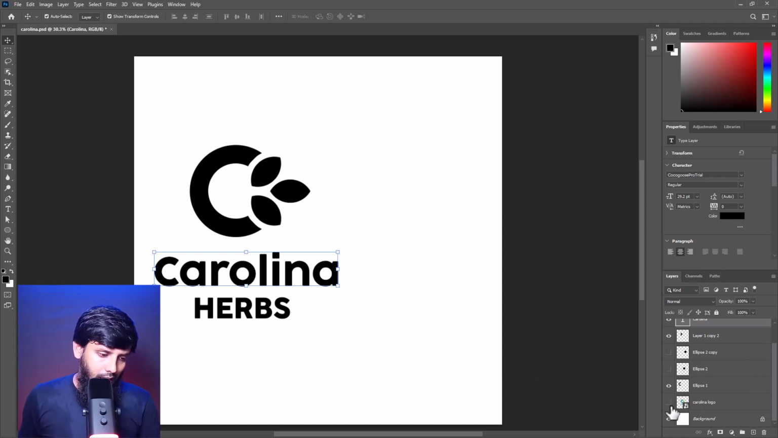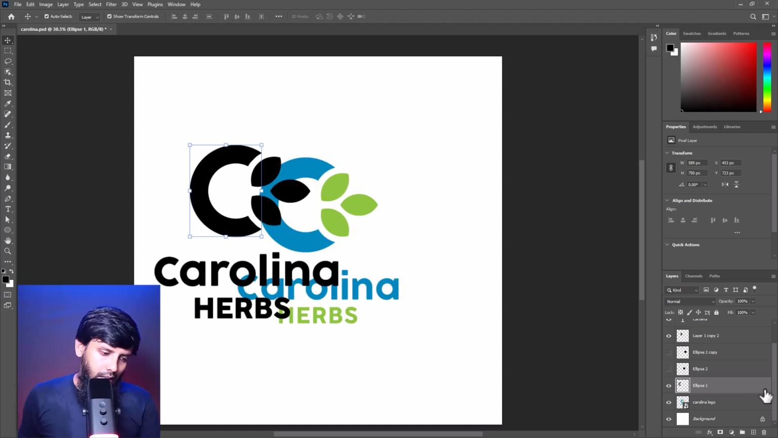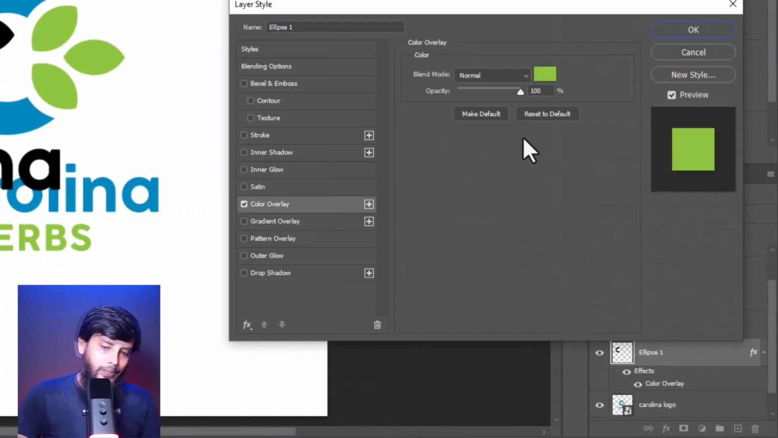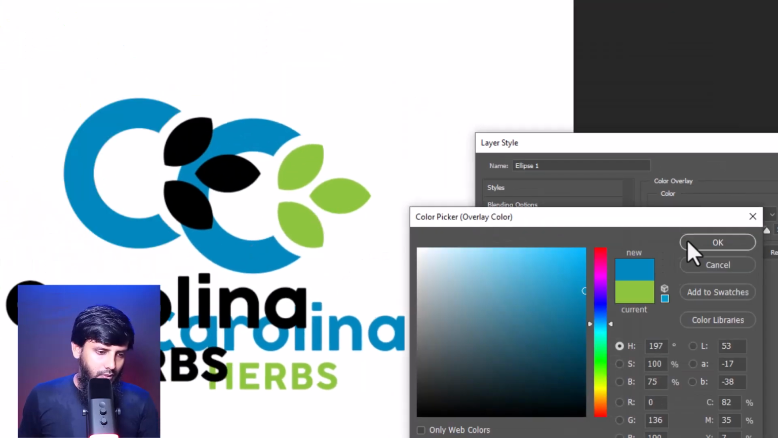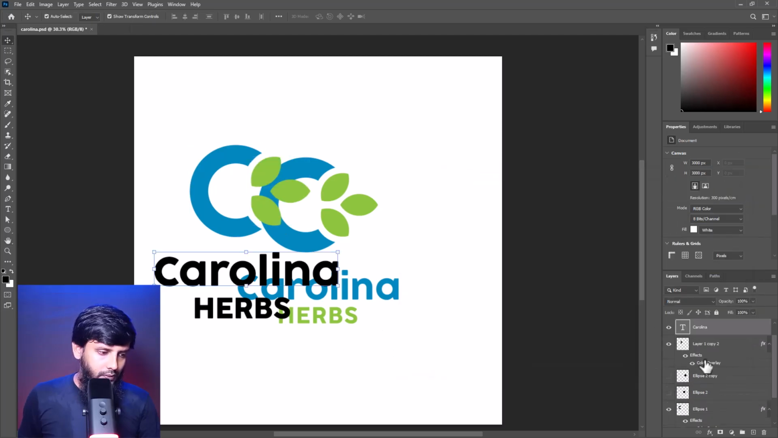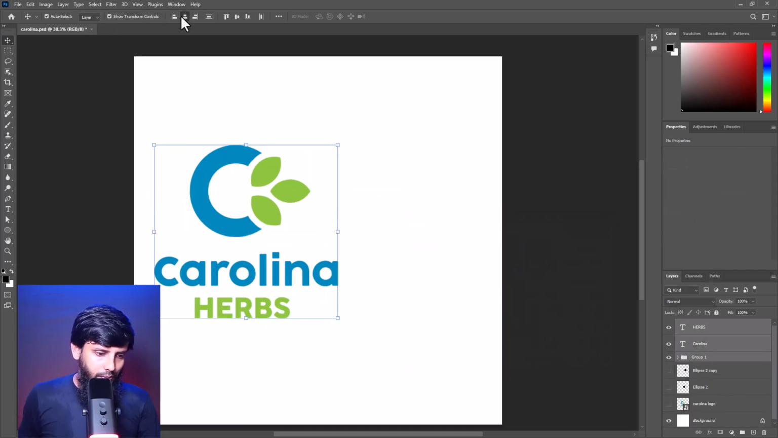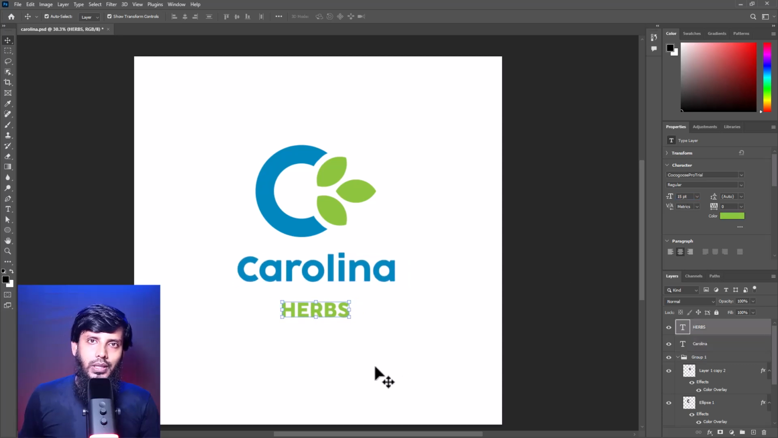Now I will pick the colors from our original logo. To do so, select your targeted layer, double click on the layer bar, select color overlay, click this rectangle and pick the color, just hit OK. I will do the same for the other layers here. This time the company name. Now I will adjust the size and position. Okay, after doing some minor adjustments, here is the logo, you can see.